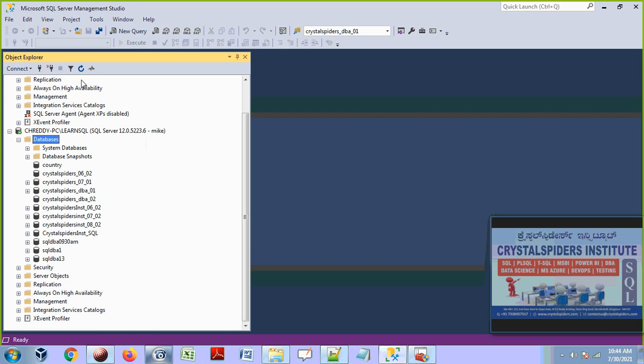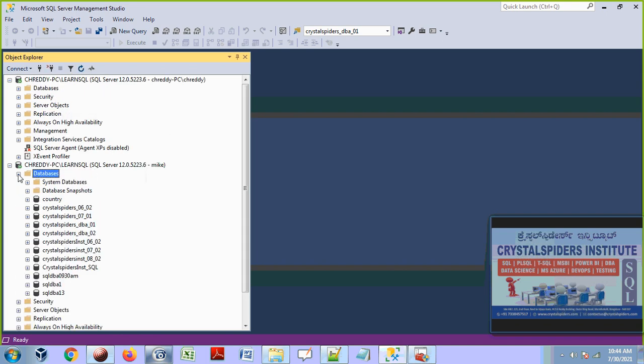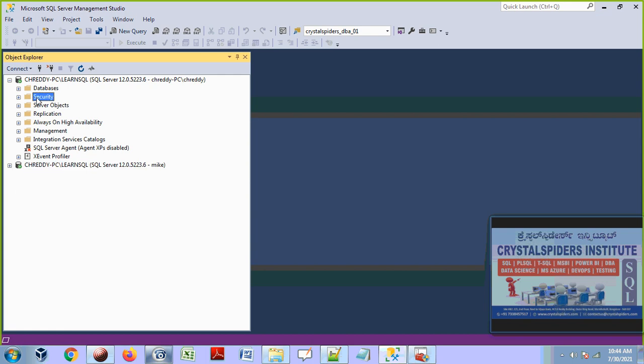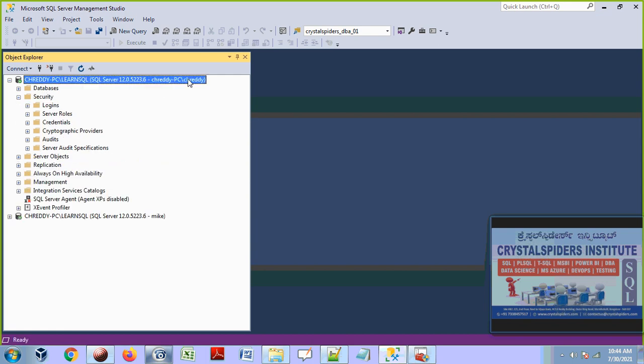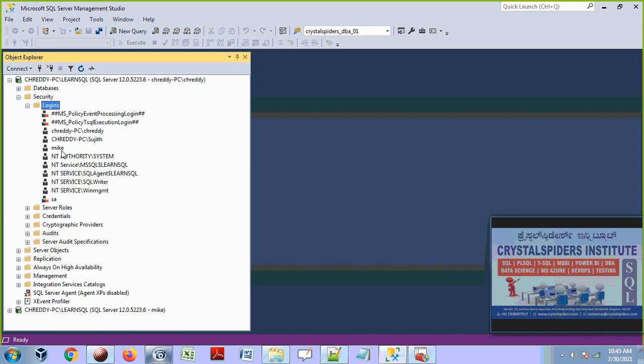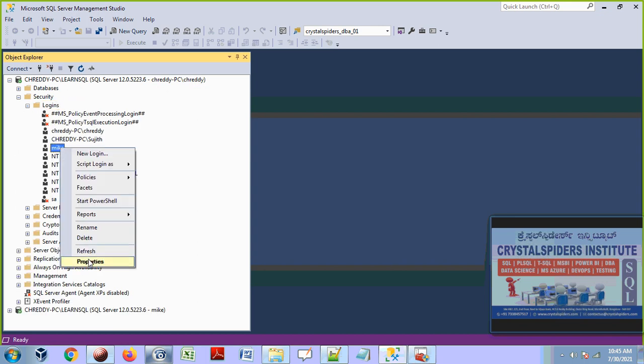How do we grant access to Mike? We discussed in yesterday's session how we granted access to Sujit, and in the same way we do it here. This is the connection by CH Reddy, who has complete access on the SQL Server, so he is the only person who can grant access to other people. Let's go to Logins, and Mike is here. Right click on Mike and go to the properties of Mike.